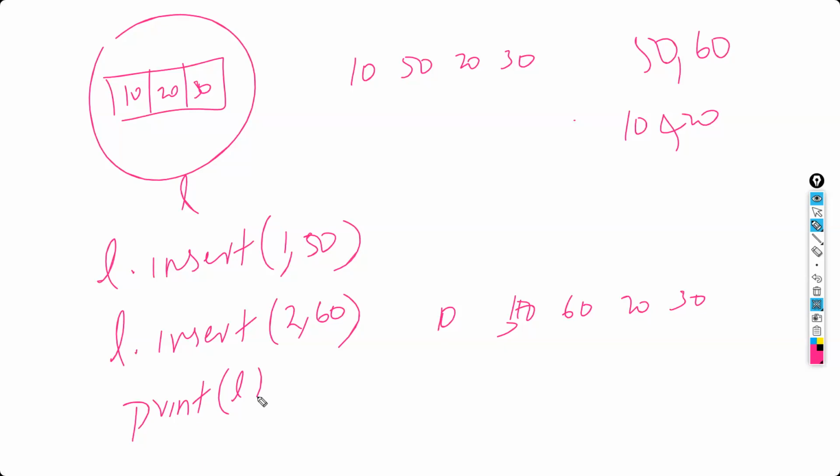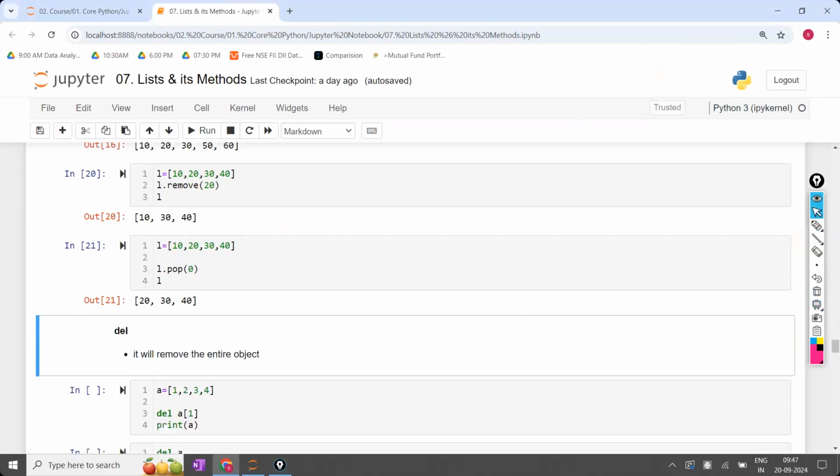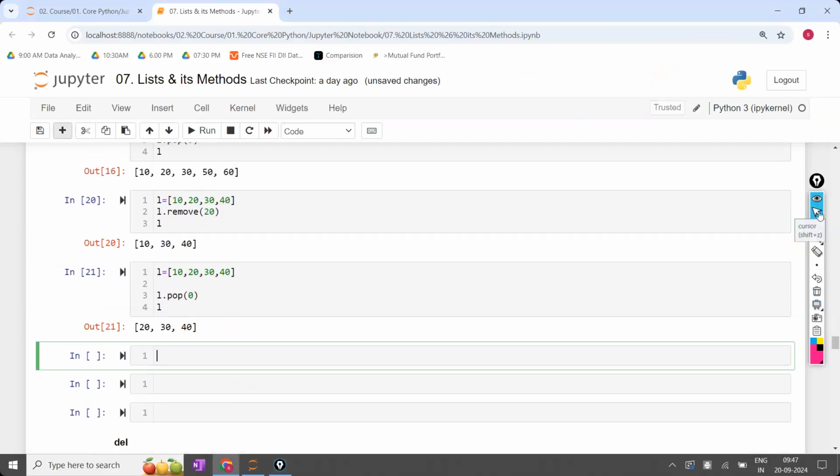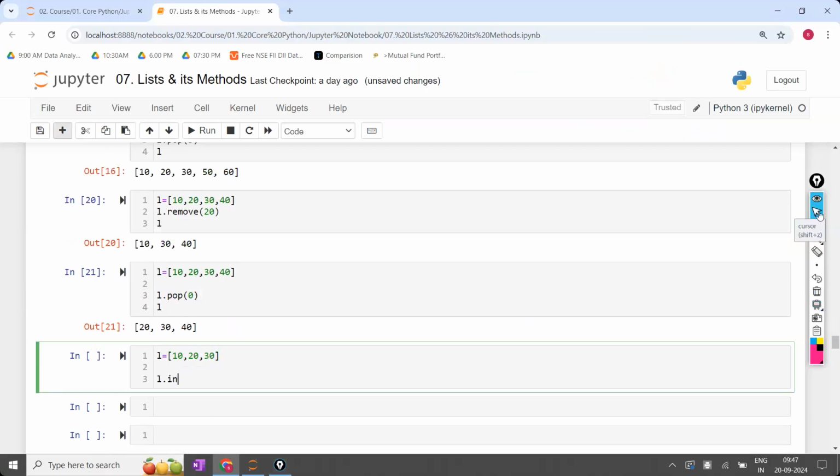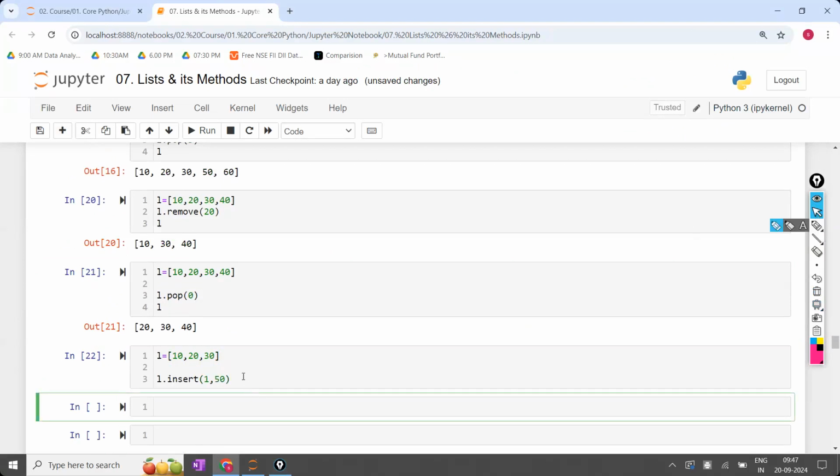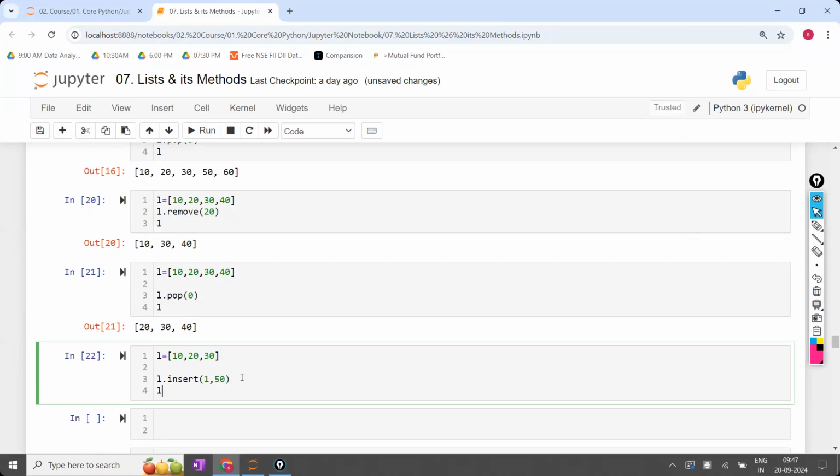50 and 60 are single values, and single values you can directly add. Right? So here, for example, I'm going to show you the same example. L is equal to 10, 20, 30. And L dot insert, in index position 1, I'm inserting 50. And after inserting, I'm just trying to print the L value. Let's see the L value.